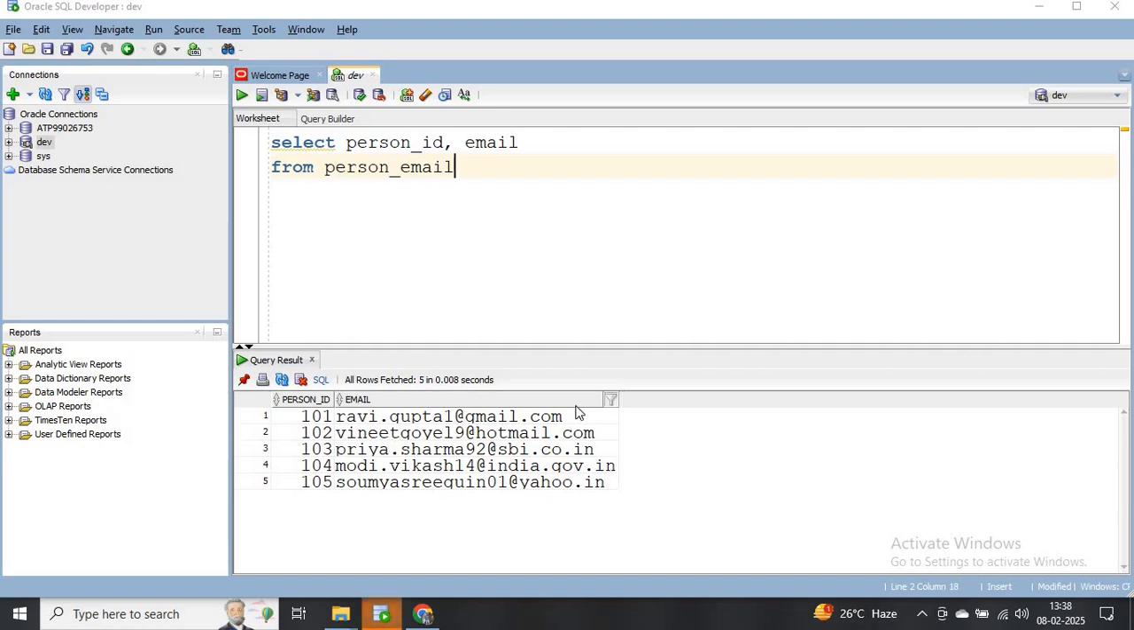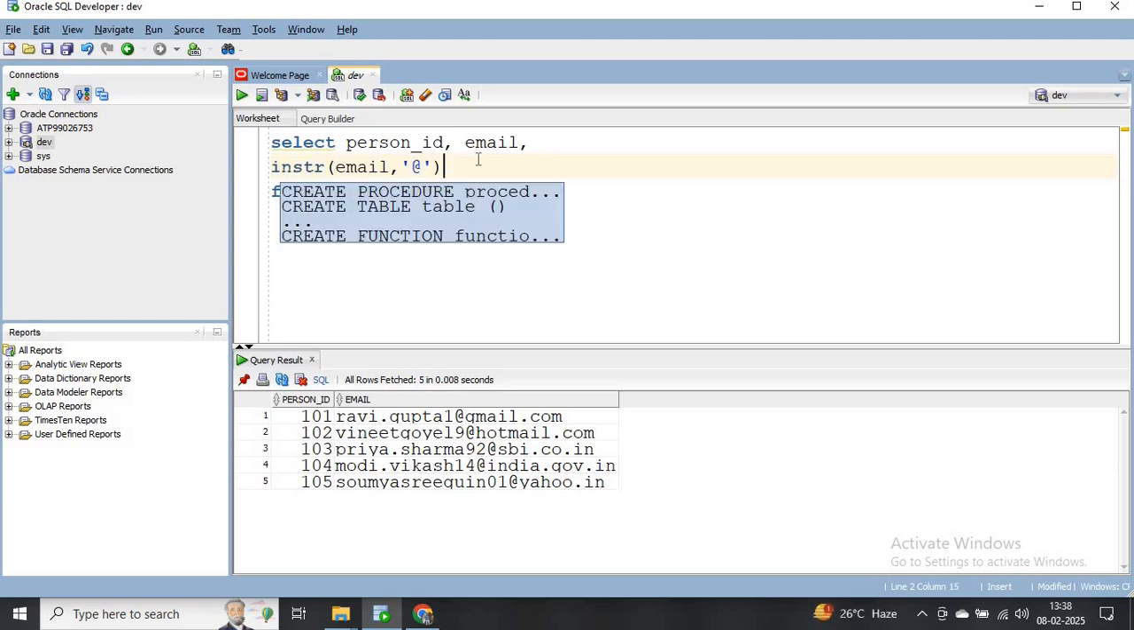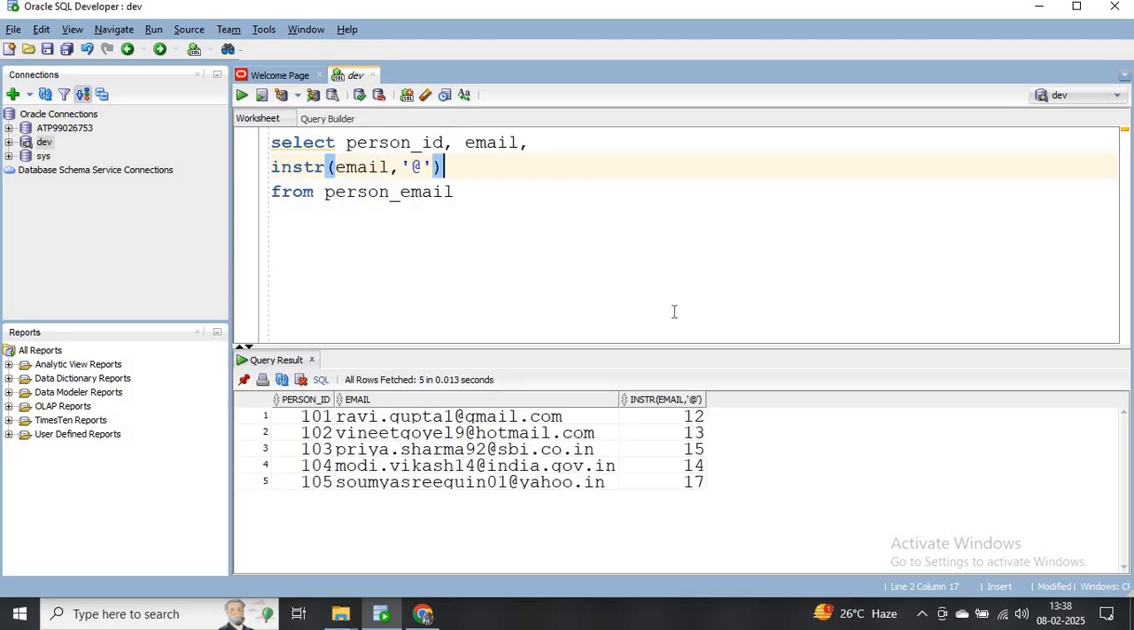Now to get the domain name from the email ID, we have to get all the characters after the @ symbol. So first of all, we'll find the position of this symbol in the email IDs. So for this, we'll use the instring function. So I'll write instring email, comma, and we'll put the character @. Now we'll run this query. So you can see we are getting the position of the @ symbol of the email ID.